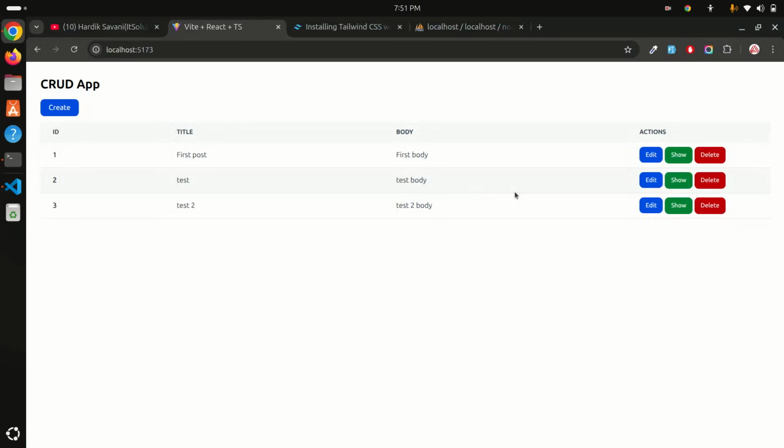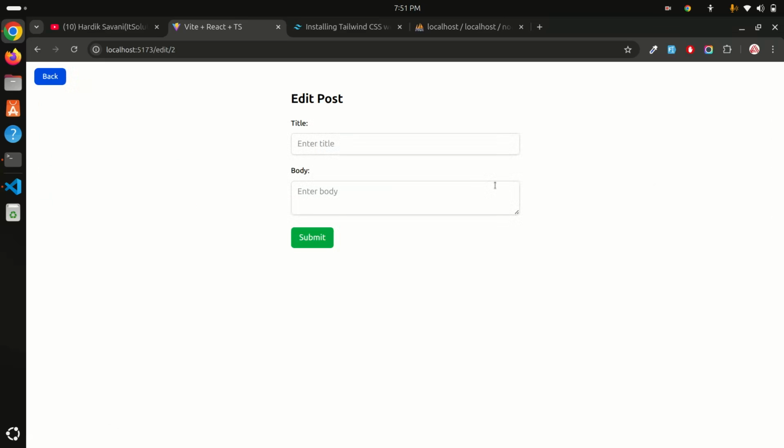Now if I hover over, you can see edit/1, edit/2, edit/3. So that means it is working. If I click on edit, for example, you can see that it gives the URL edit/2 and edit post. So that means this is working fine.